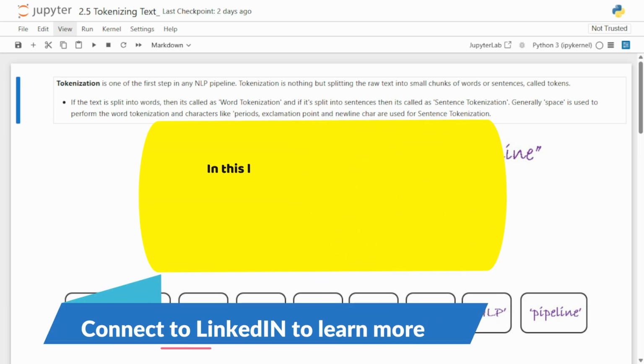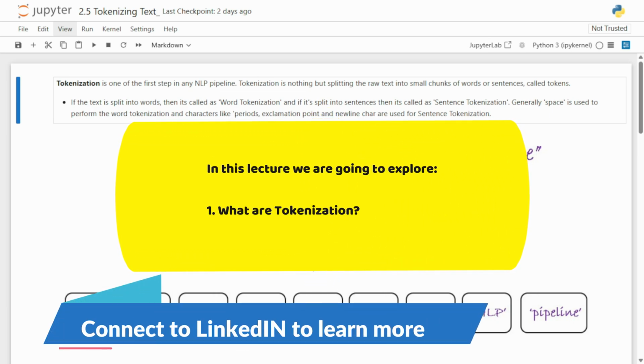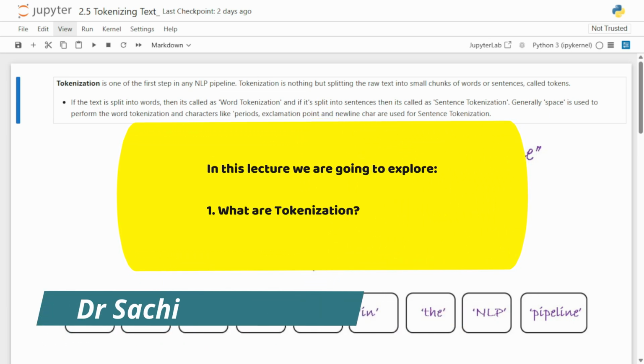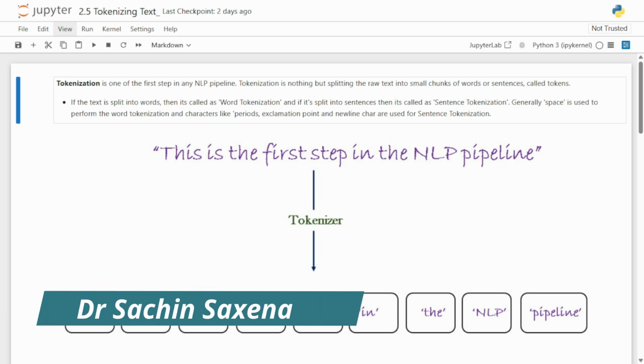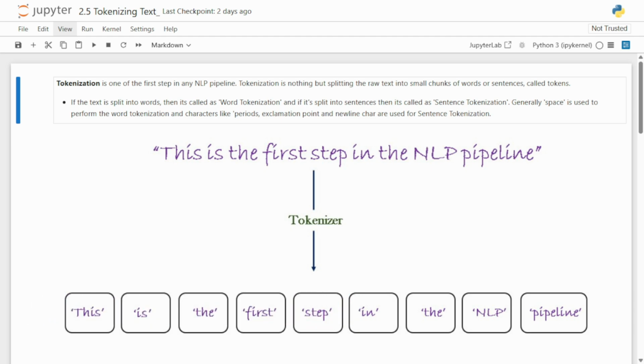Hello, welcome again. In this lecture, I'll introduce you to the concept called tokenization. There are so many types of tokenization you can see here, and so many other different values are also present in NLP. But let's understand a few pre-processing terms in NLP.